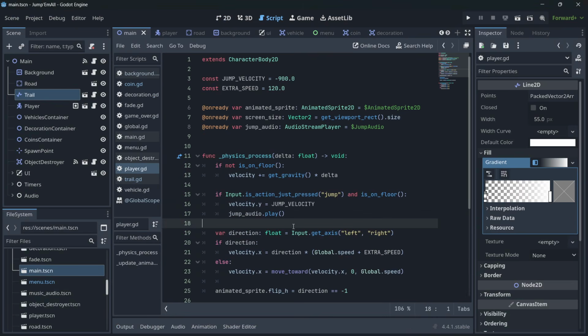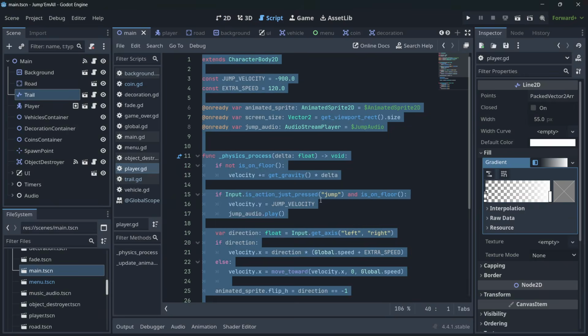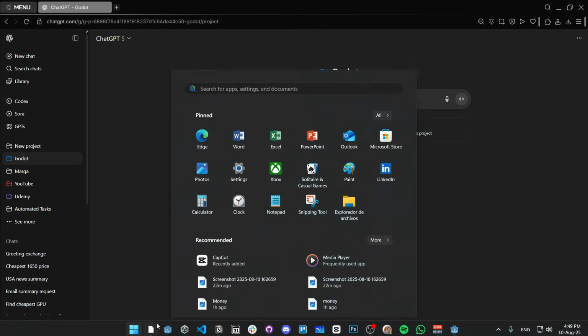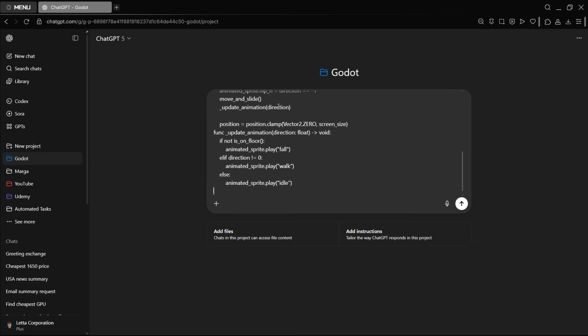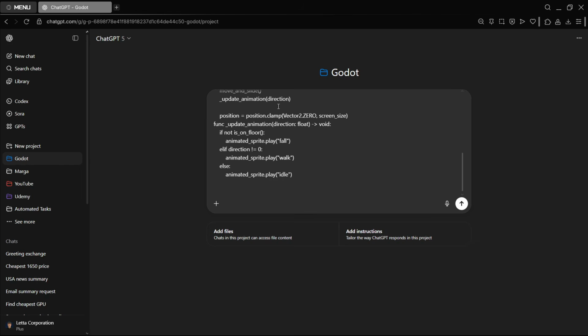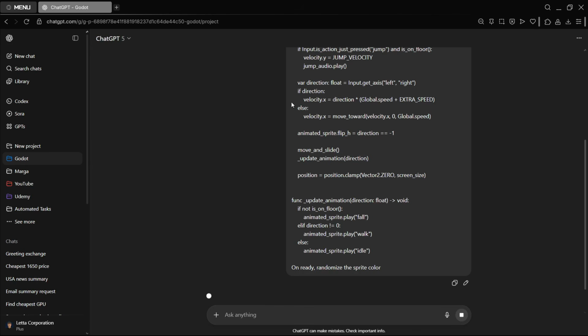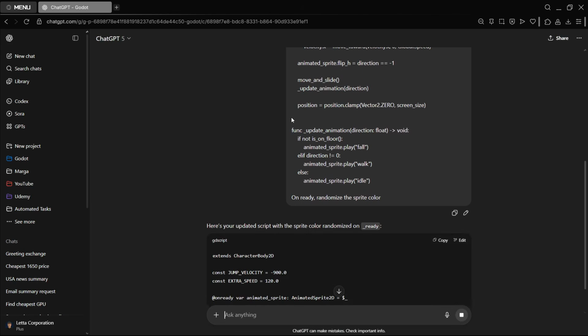So first of all, I'm gonna press Ctrl A to select everything and then Ctrl C to copy this code. Then when I go back over here, I'm gonna paste the code with Ctrl V. I will press Shift Enter and Enter again, just so that I leave some space. If you just press Enter, the message is gonna get sent. And I will do, for example, on ready, randomize the sprite color. Okay, I want to add something. Now usually you just have to wait a couple of seconds and you have your answer.